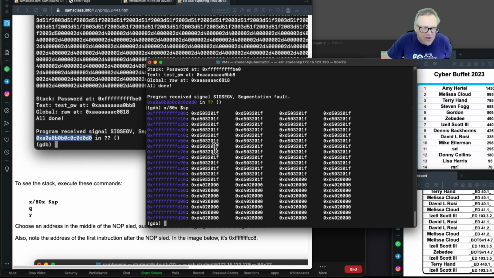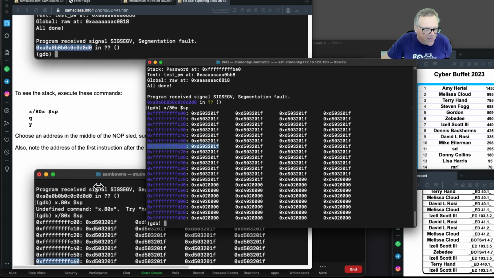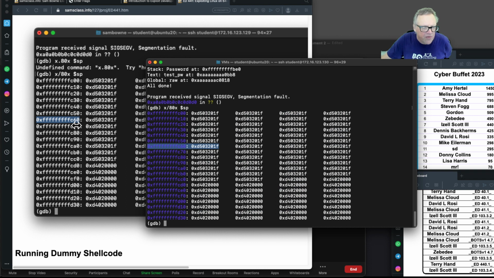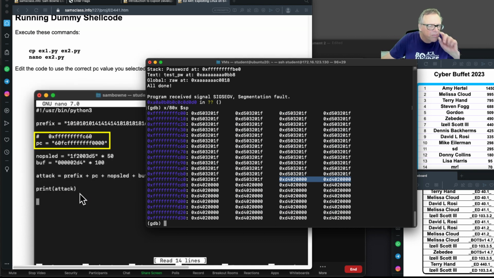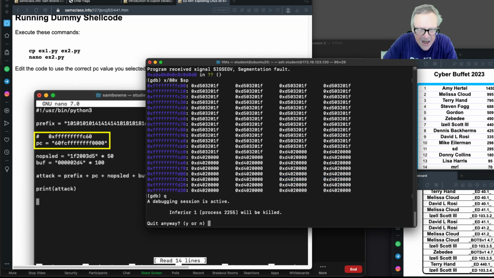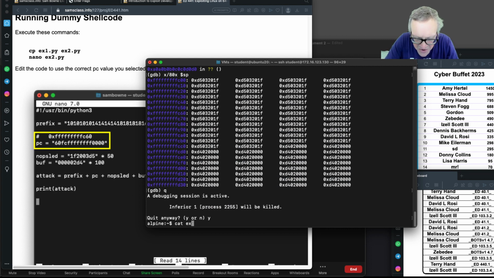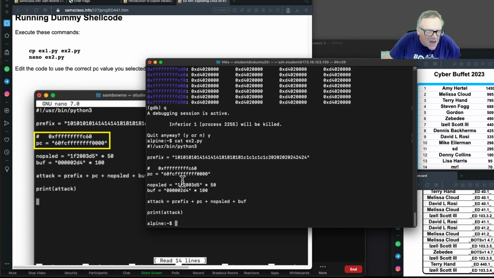So all I have to do is pick an address somewhere up in the middle of these NOPs. And the one I chose was all F's followed by C60. That'll do. That's an address to jump to. It should run, and it should break when it hits the first one of these, which is going to be CC8. So we can run that code. Let me get out of here. Now I know the address to put in, so that's ex2.py. Now I have the right address to put in here, and I still have a dummy, a NOP sled and dummy buffer, so I can run this with GDB.